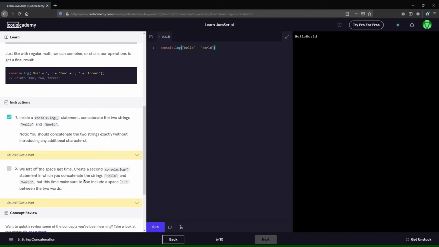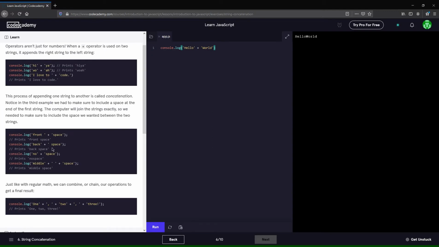Create a second console.log statement in which you concatenate the strings hello and world. But this time make sure to also include a space between the two words. So what they want us to do is include a space between hello and world, like they've done in the example over here. So we're going to do just that now.